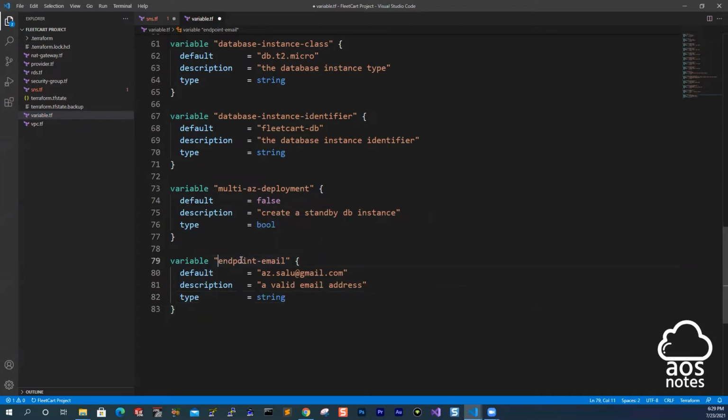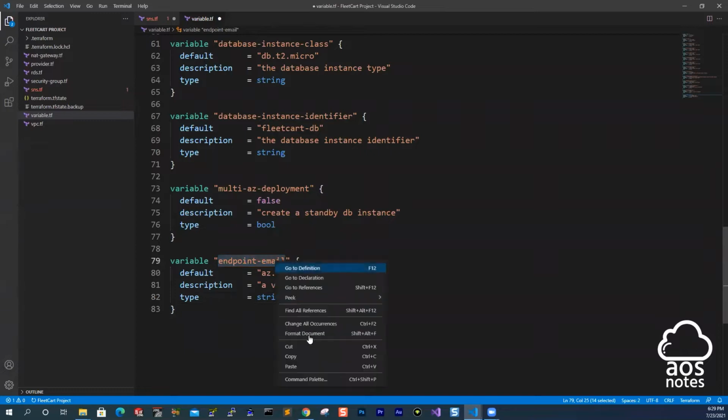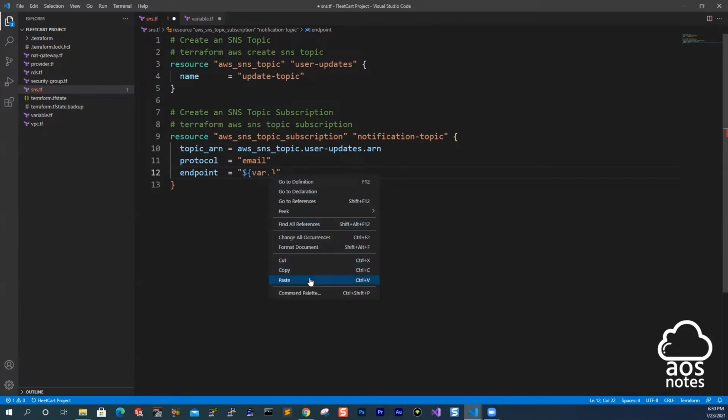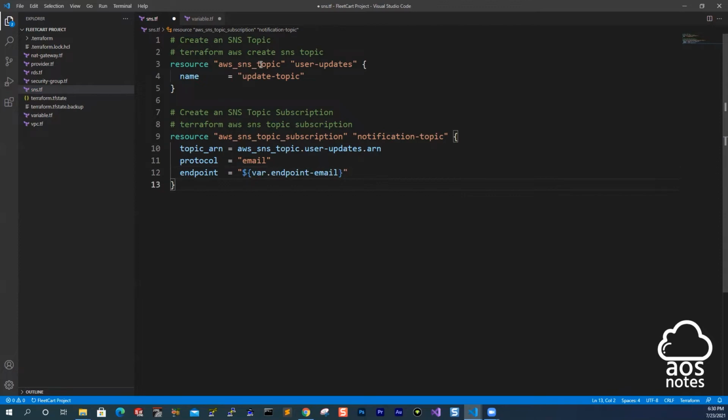So now we'll copy the variable name, then come to your SNS file. We are going to reference that variable. It is going to be double quotes, $, curly brackets, var, period. Then we are going to paste the variable name there. And this is all we need to do to create our SNS topic.